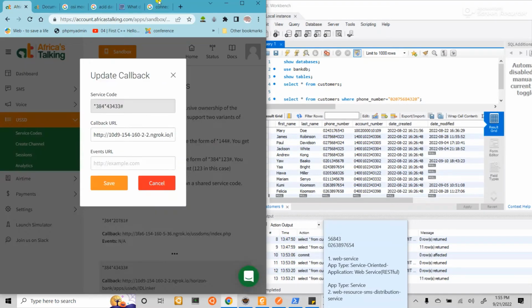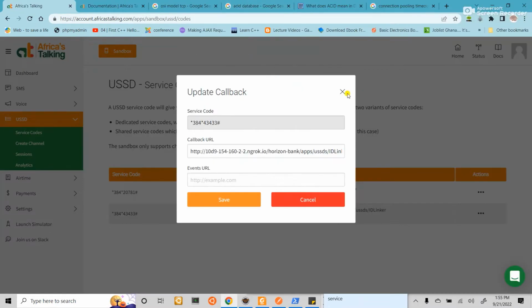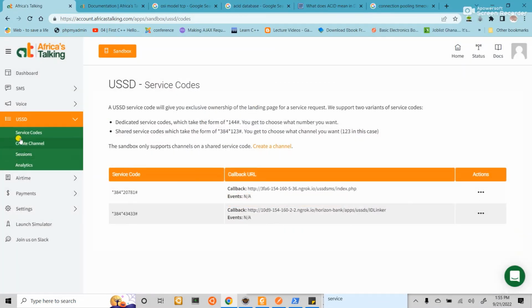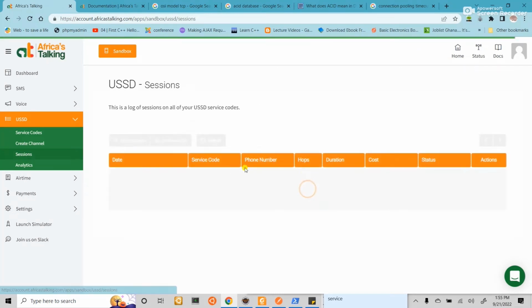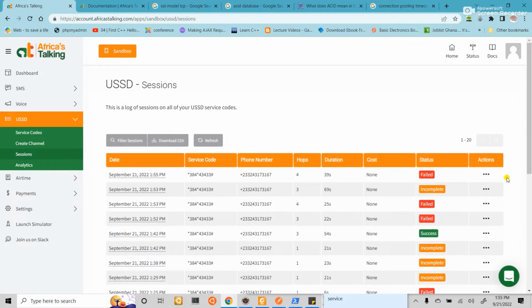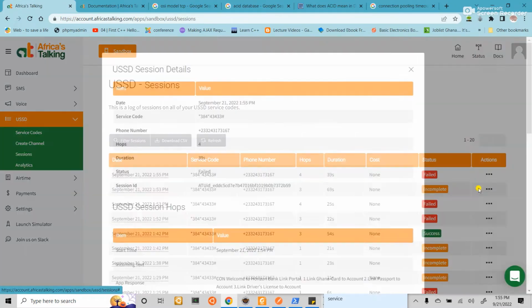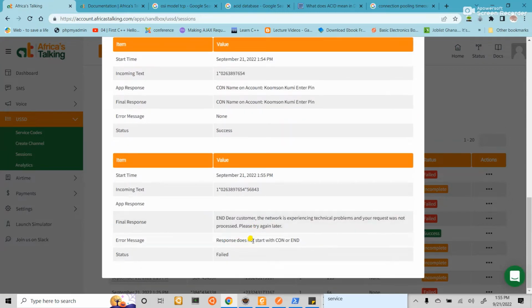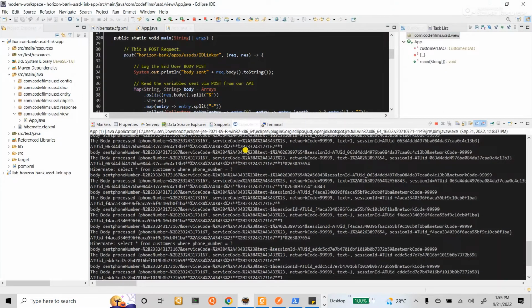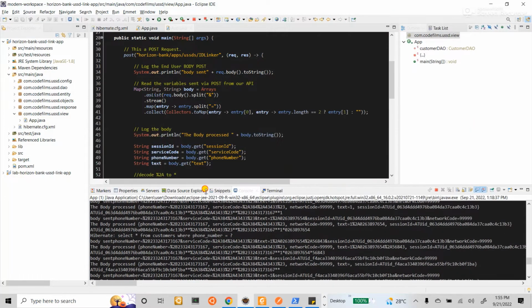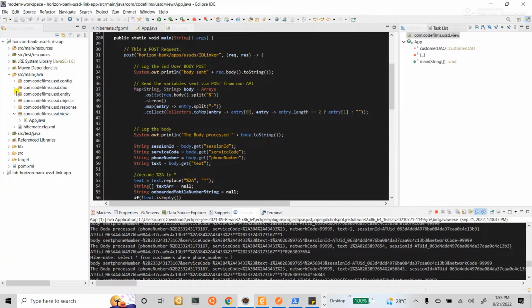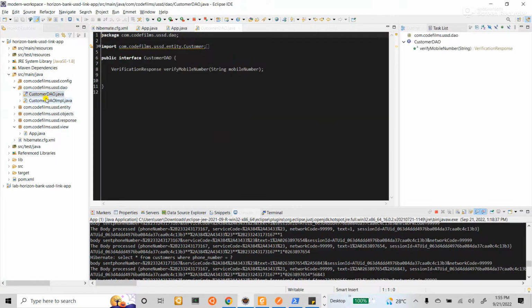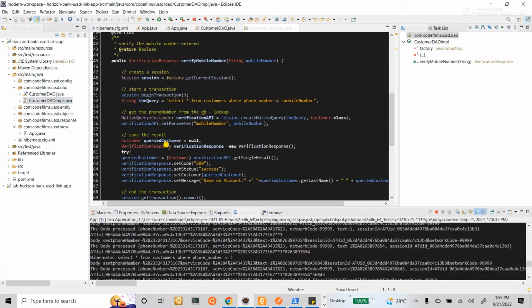Now let's go back. Let's see the logs, sessions. Let's go to sessions. Let's find out why this hop is not working. And we can debug. Could be a network. It could be a response does not start with con or end. So it's my error. So let's go into our source code and fix that. So it's actually a database operation. DAO. Verify phone number.